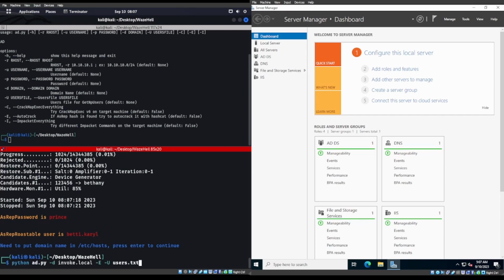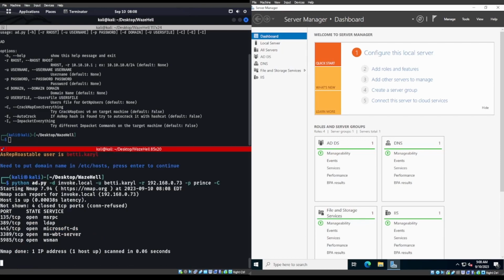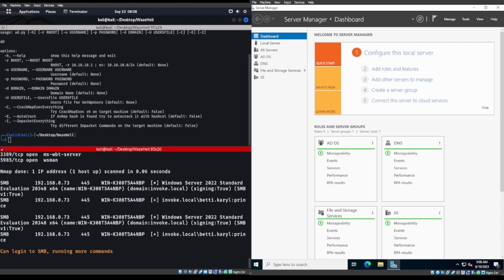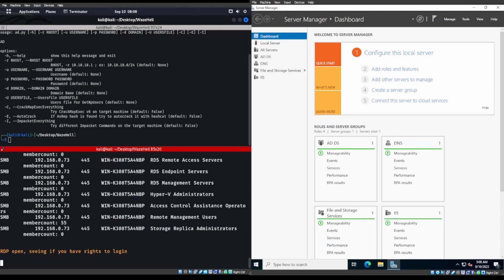We can now go ahead and run that same thing, just to see more functions of it. The user is Betty.Carol. The remote host is 192.168.0.73, like we had the other day. The password is going to be the cracked one. And then we'll say -C, capital C, for CrackMapExec. It goes ahead, runs a quick nmap scan, and looks to see if it can log into SMB. If it can, it's going to run some more commands.